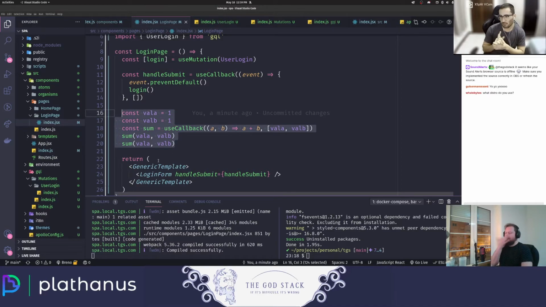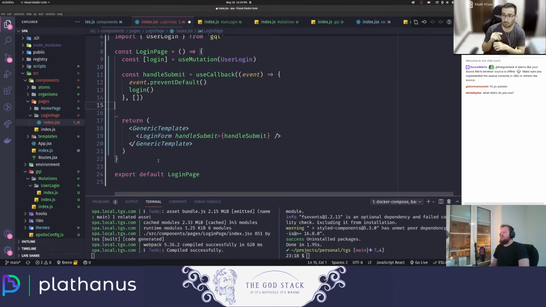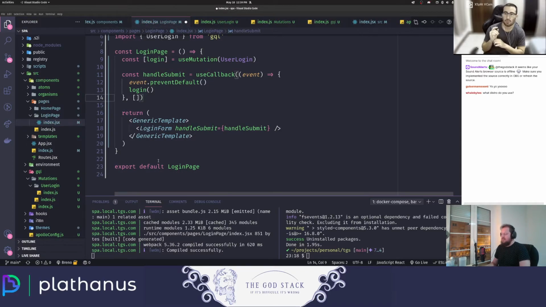I think the function will be executed, but the value of the sum will not be replaced if the value doesn't change. Exactly. It's going to watch for anything that's in here. If this doesn't change, but you realize that the function is still going to be executed.